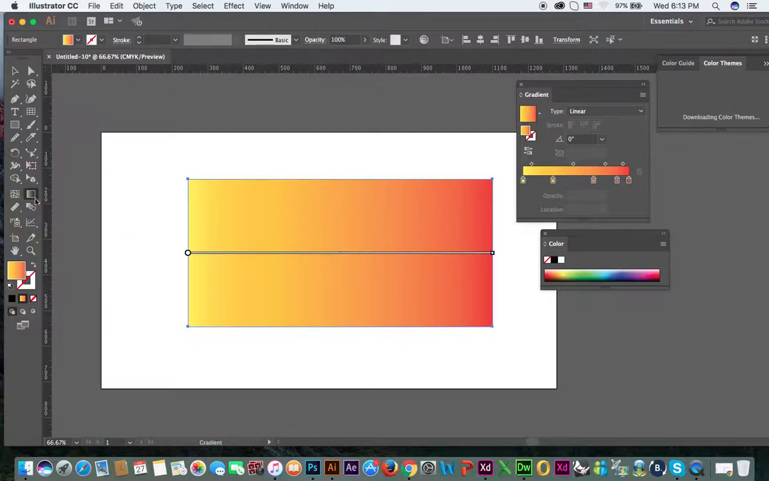Gradient tool, when you select gradient tool, what you can do, like you can increase the ratio of the colors. Like see this one, see when I'm increasing from here, you can see it's also affecting here. See, okay?